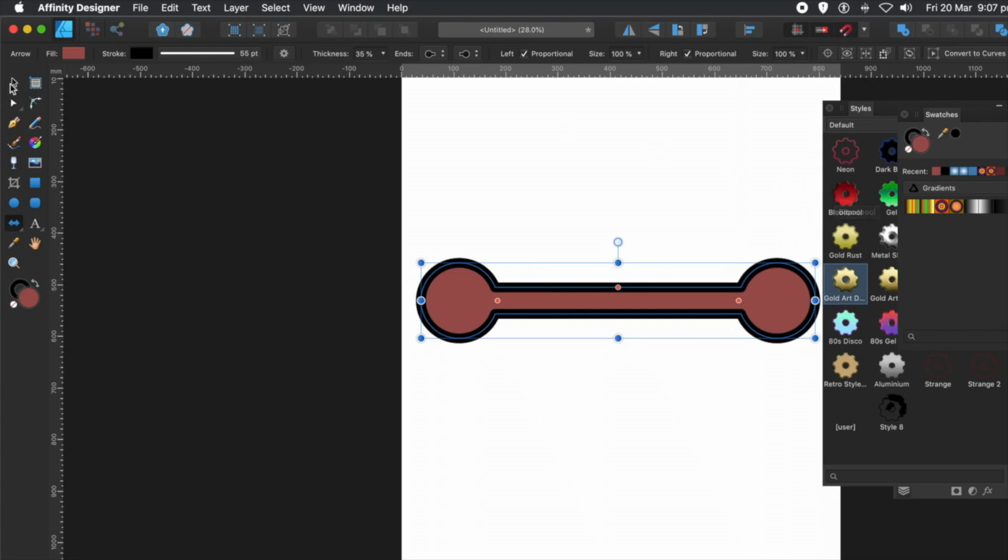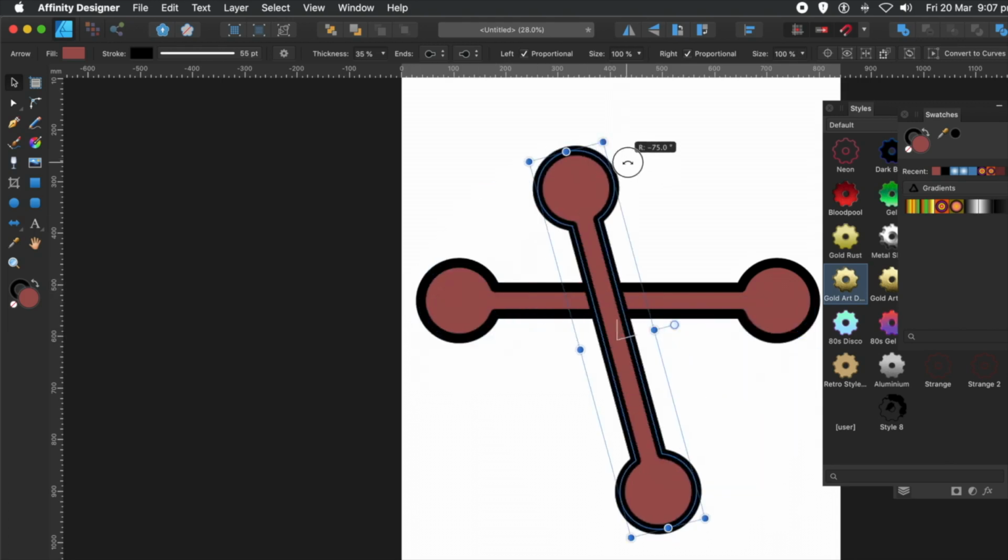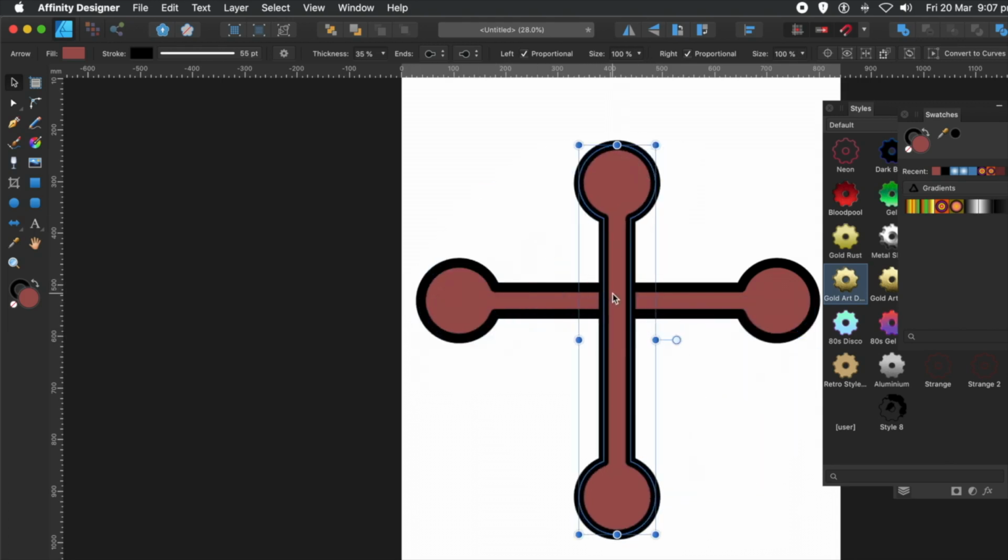What you can then do is go up to the Move tool and then hold down the Alt or Option key and drag. Rotate it.